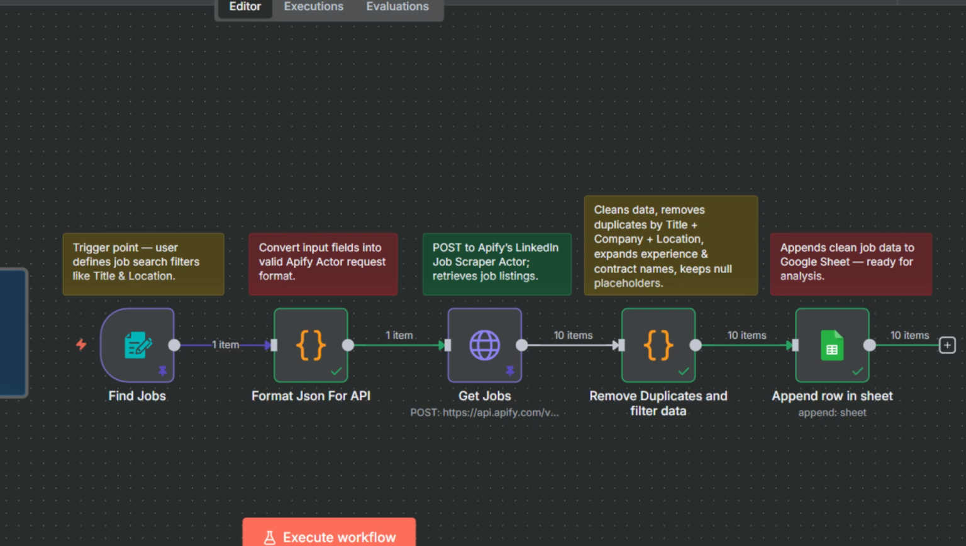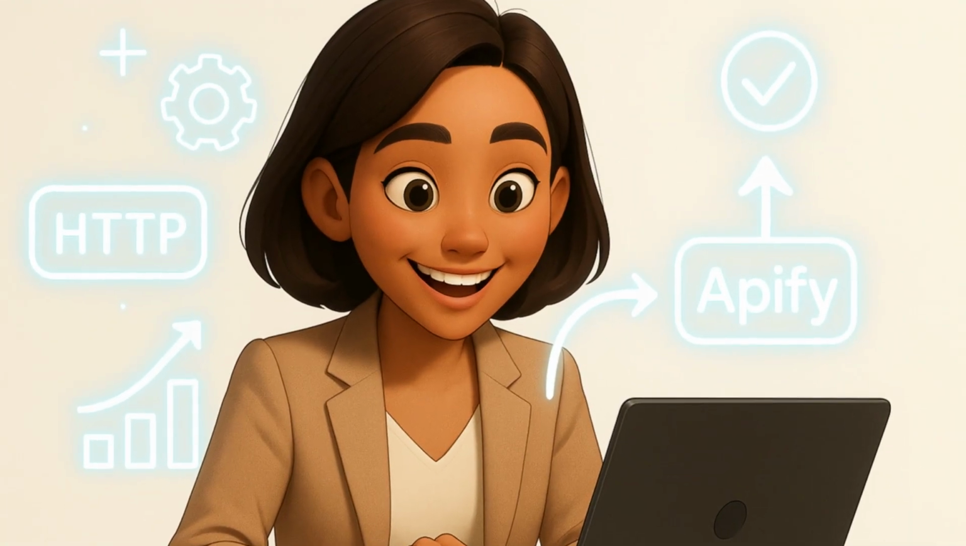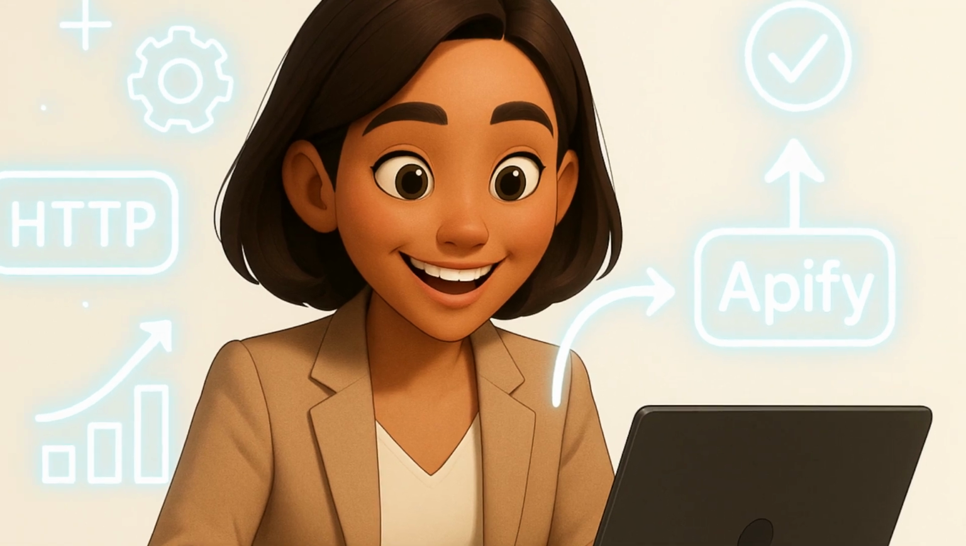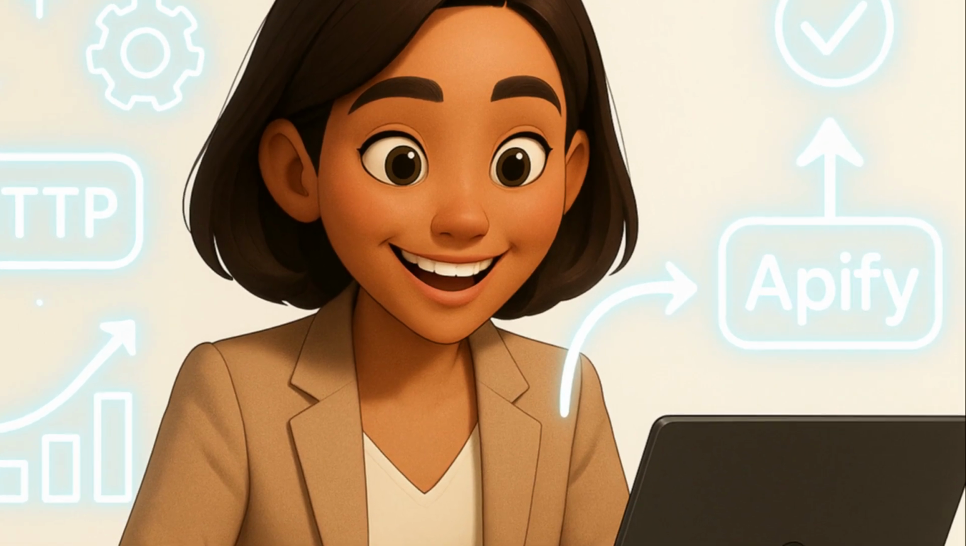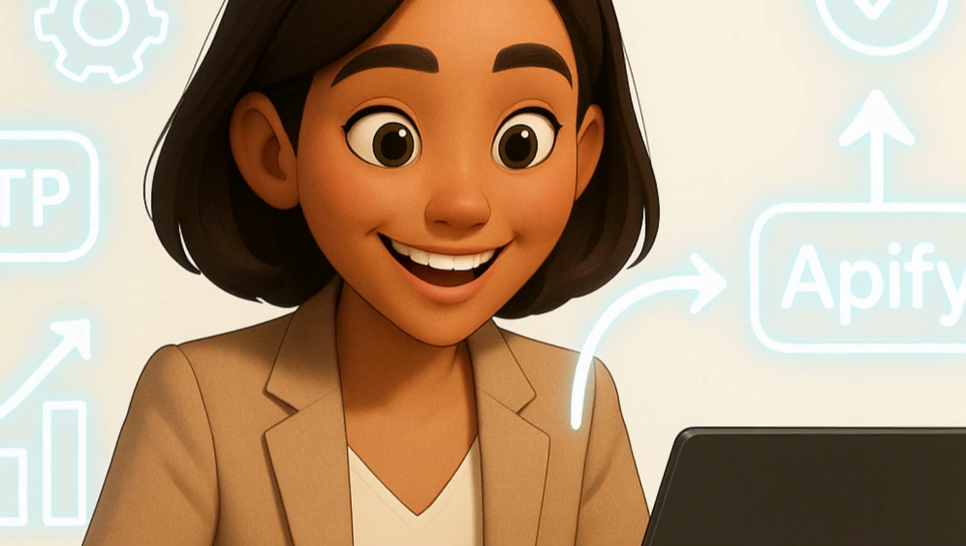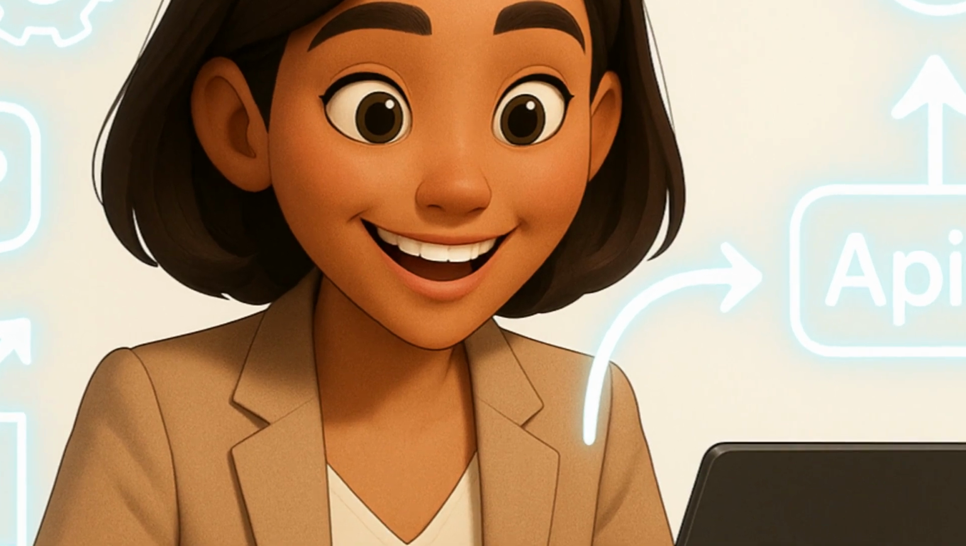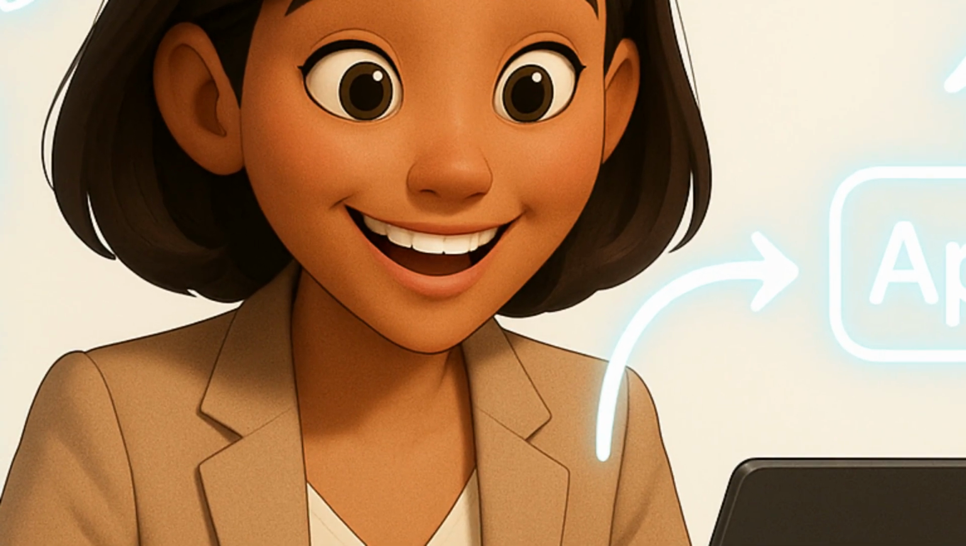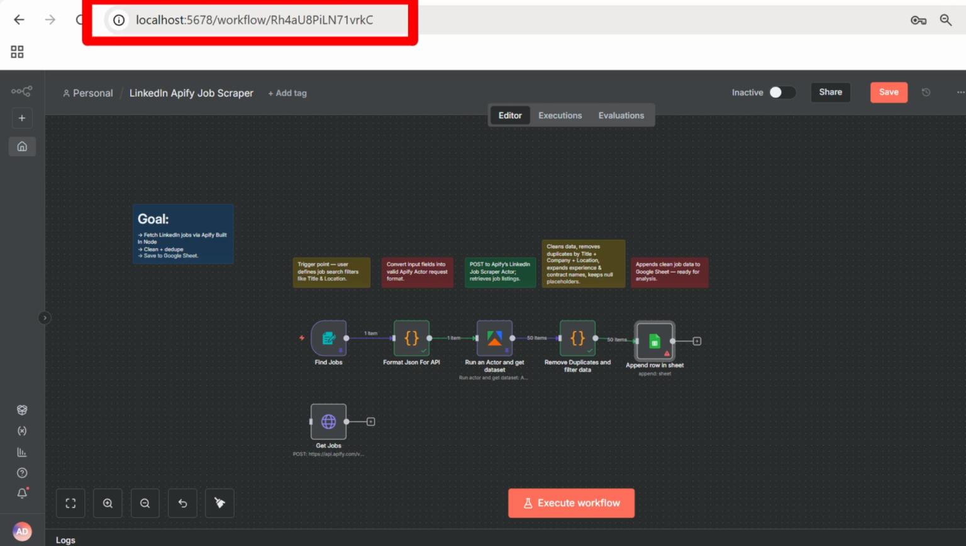In our last video, we built a LinkedIn lead generation workflow using the HTTP node and the LinkedIn Job Scraper API from Apify. But in today's video, we're going to make that workflow even better. We'll rebuild the same workflow, but this time we'll replace the HTTP node with the Apify node, which is now directly available in n8n. And one more thing, this entire workflow runs locally on your laptop using a local URL, so there's no need for hosting or any cloud setup.